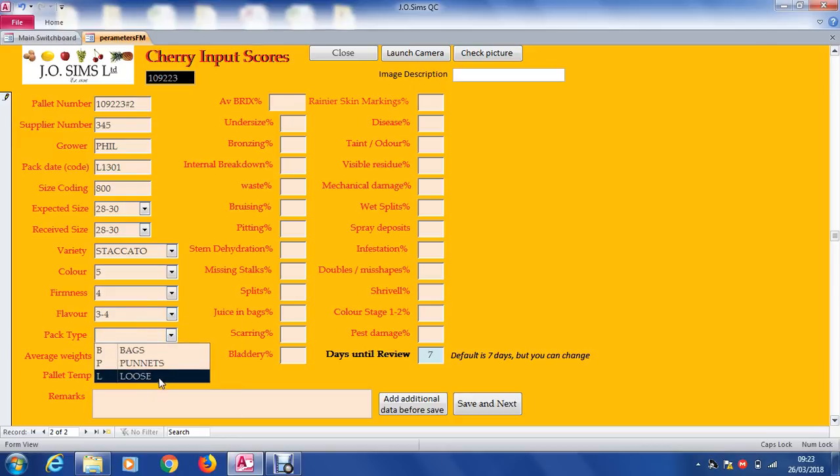And pack type. I've got a very tickly throat. Have a drink of coffee, that will sort that out.